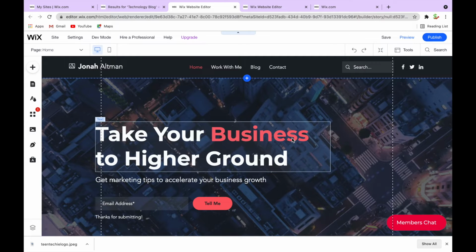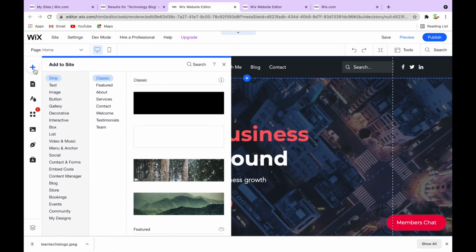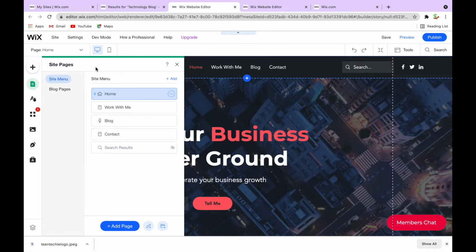All right, before we actually start customizing, first I'm just going to quickly give you a tour of the dashboard and then the main menu. So firstly, we have this add button, which is one of the most important parts of the dashboard. If you click on add, it'll give you all of these options for different elements that you can add. You can add text, image, gallery, whatever you'd like. And then you can add in menus and pages.